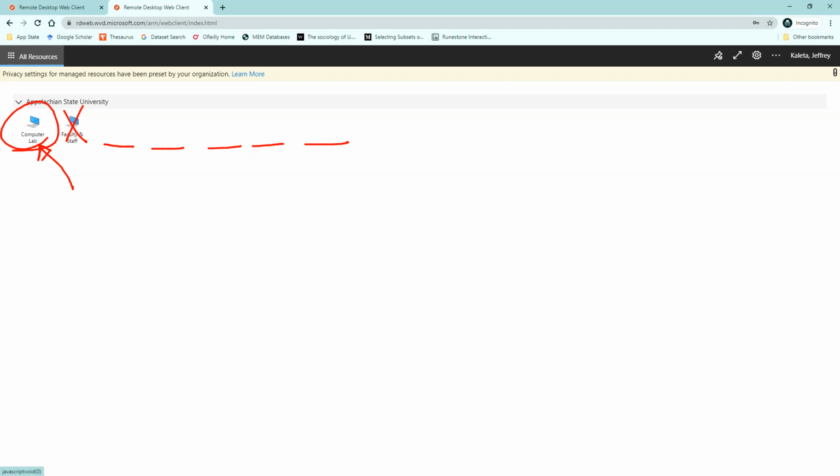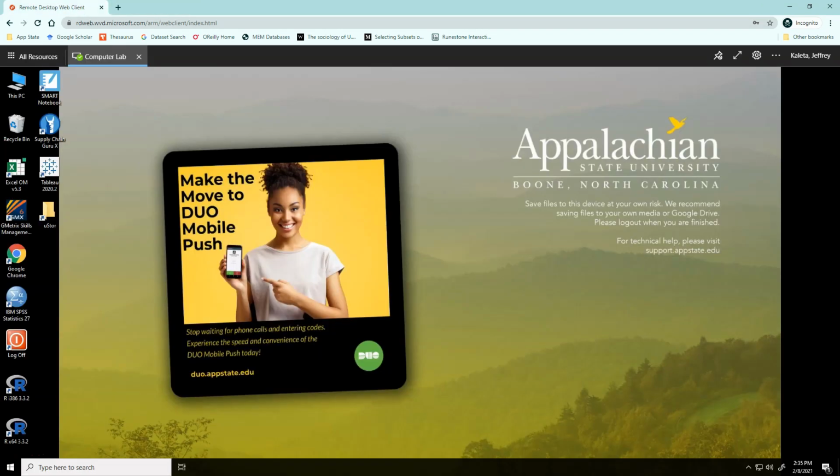and then log in with all of your AppState credentials where necessary. Now, given the fact that a login may take a little while, I went ahead and logged into my own instance of UDesk separately. So this is UDesk, the UDesk computer lab.